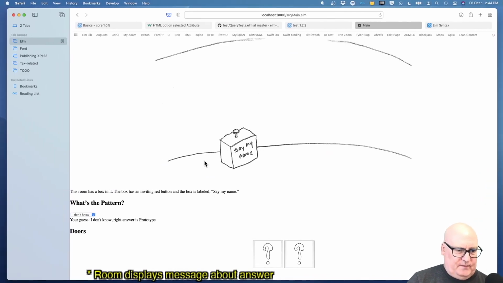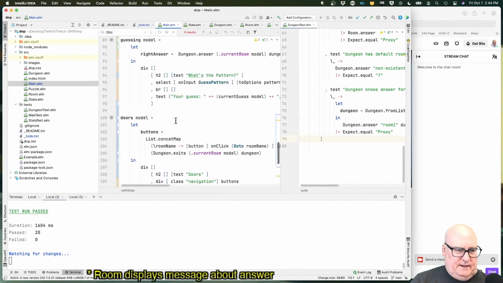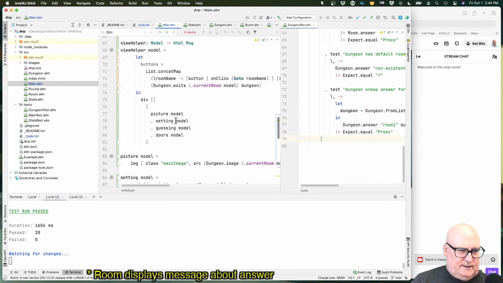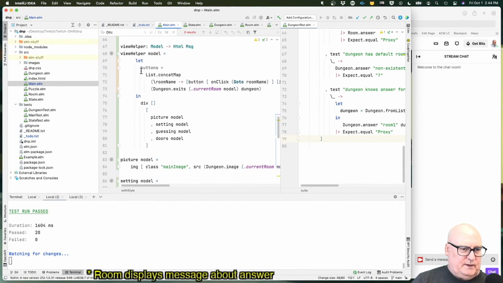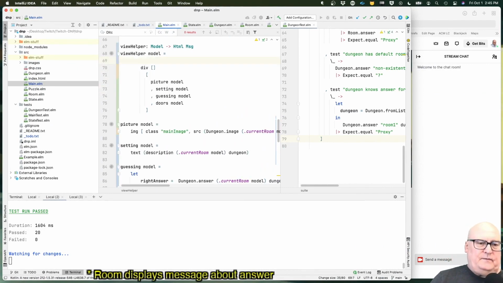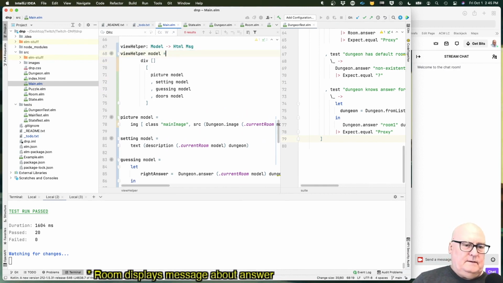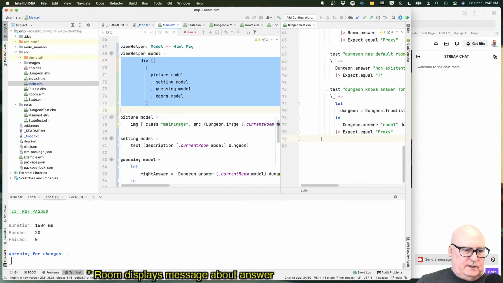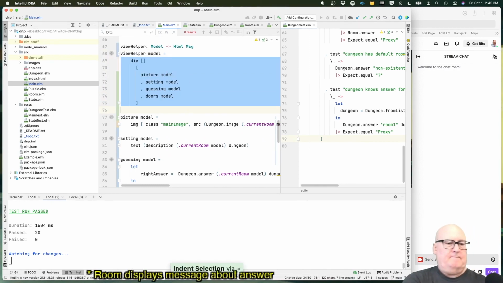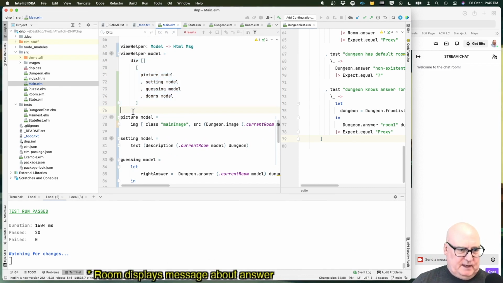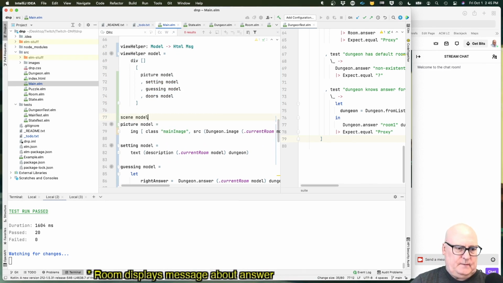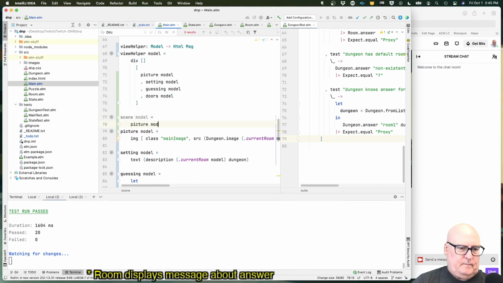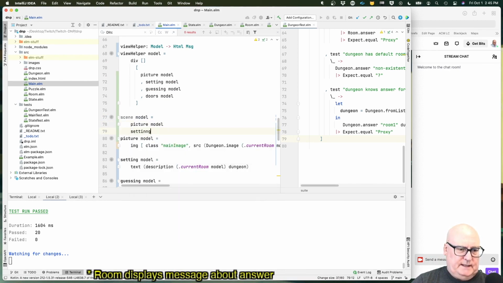Okay. And let's get the redundancy out. View helper doors model. We don't need the buttons. We don't need the let in anymore. Okay, and we can bring this a little left. Then there's picture model. All right, I'm going to combine picture. Let's make a scene. Picture model and setting model.